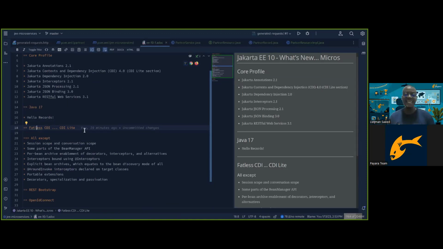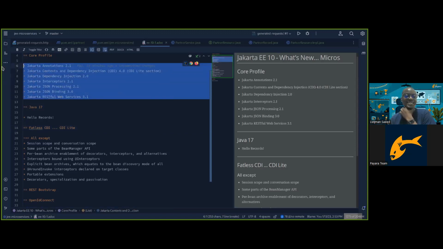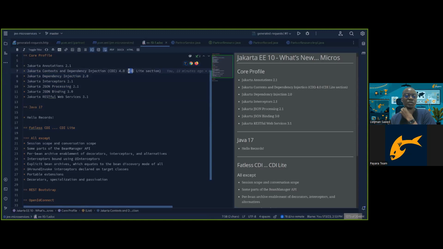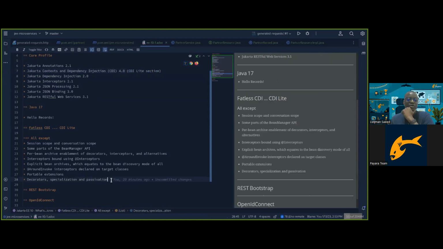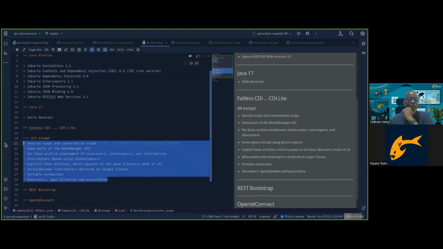So CDI Lite ships as part of Jakarta EE core profile, which essentially makes sense because if we are going the lighter way, then we also pick the lighter CDI version. CDI Lite is going to take a bit of time to get used to. CDI Lite is essentially CDI, but with a bit of fat removed.